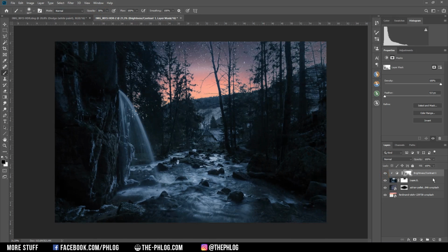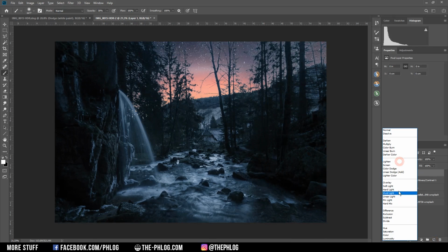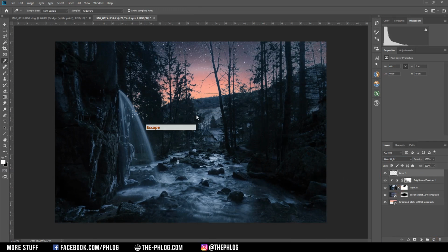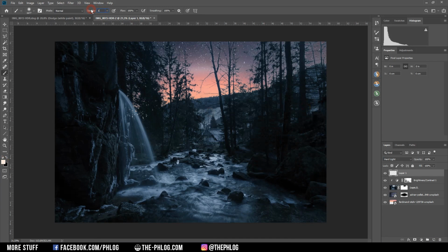Okay, then I also want to add some glow just above the tree line in the back. So I'm applying a new layer and set the blending mode to hard light. And then I'm grabbing a color from the new sky using the eyedropper tool, maybe adjust it a little bit. Now I'm changing the brush opacity to 10% and also I'm changing the size all the way down. And to add this glow, I am brushing in there, and after each brush I want to increase the brush size.